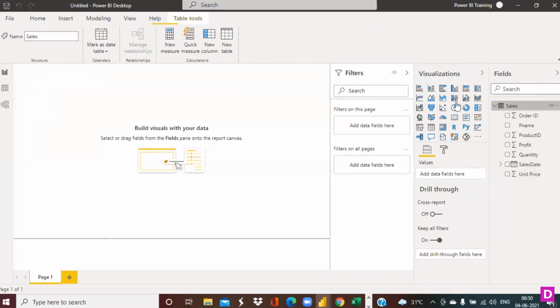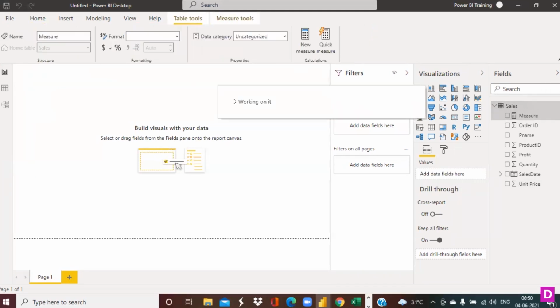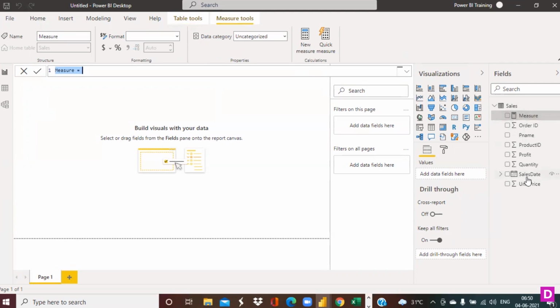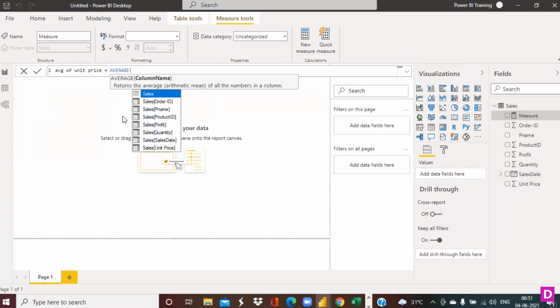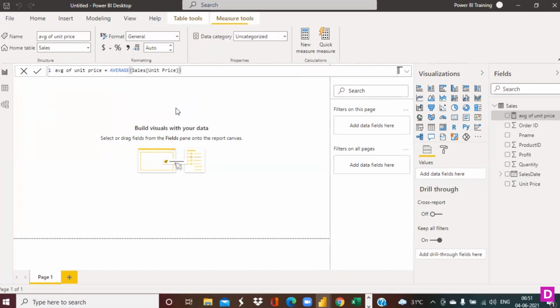I'll click on my table name and click on new measure. I want to create a separate measure for the average of unit price. I can name it in a short form, average of unit price. You just write the AVERAGE function, and for which column do you want to calculate? Yes, unit price. Done. I close it, I hit enter, and I get the average of unit price.